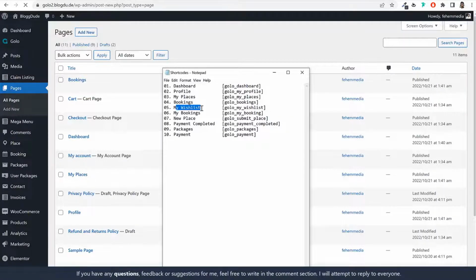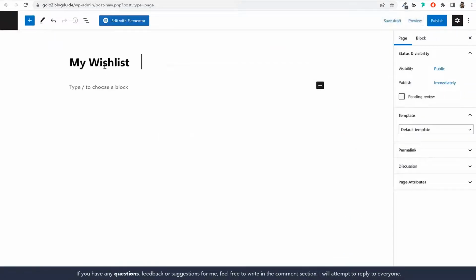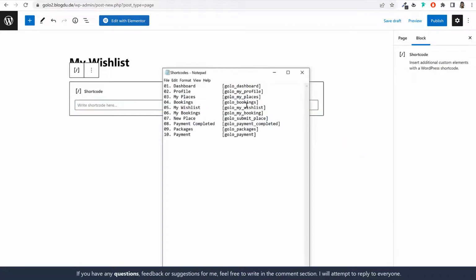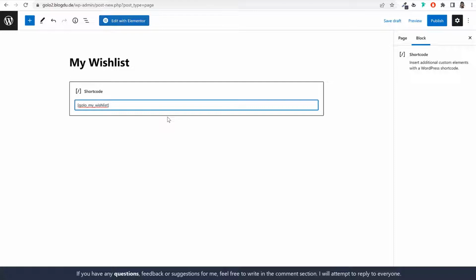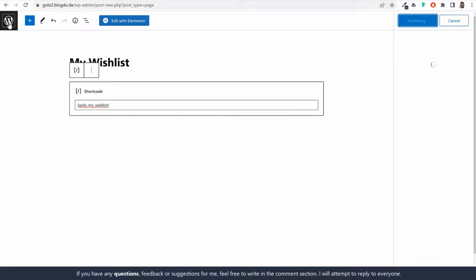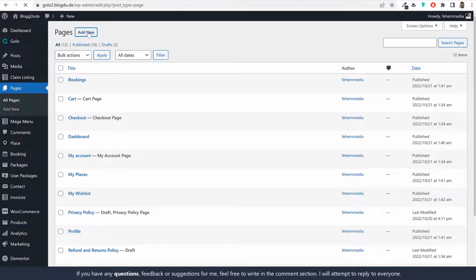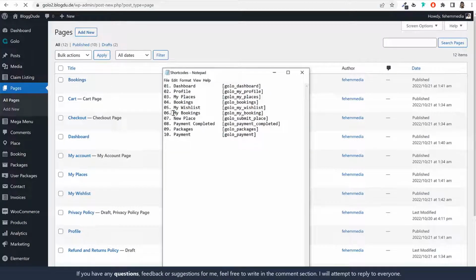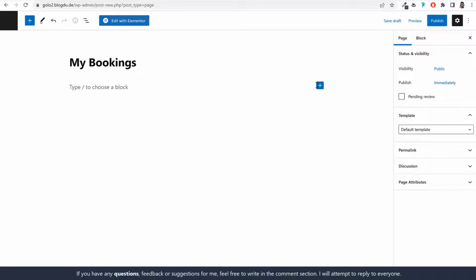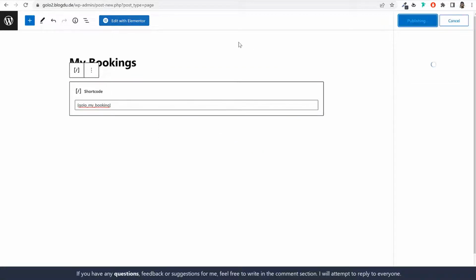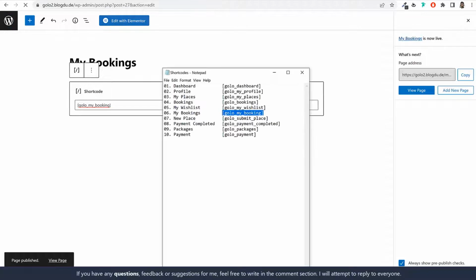The next page is my wishlist page. We'll copy the title, paste it over here, make sure there is no extra space or anything, and enter the shortcode. Again, make sure no extra space is present, publish it. First make sure you get the notification that the page is published. After that, come back. Now again, click on add new. Then we have my bookings. Make sure no extra space, add shortcode, and this is the shortcode for my bookings. As you can see, there was some extra space, so I'll fix it like this. Once you publish it, come back, and let's see what we have next.